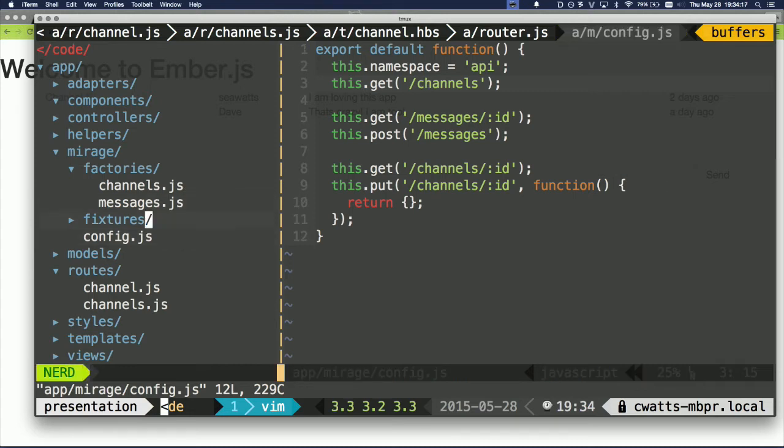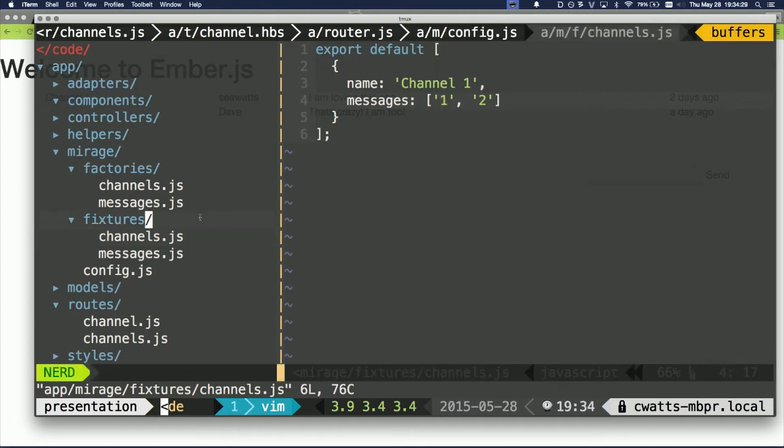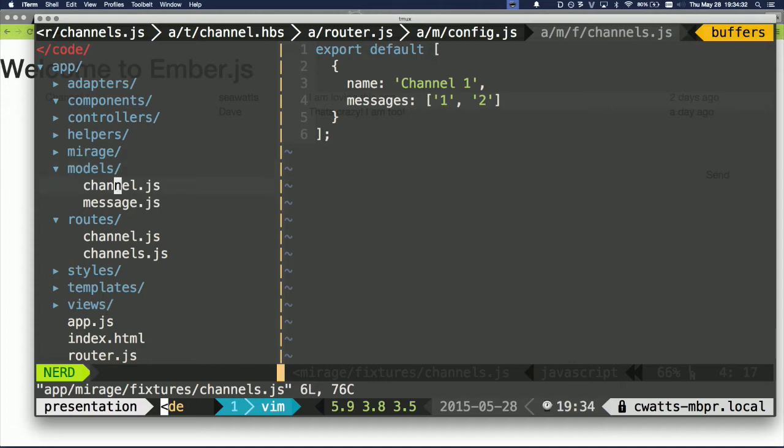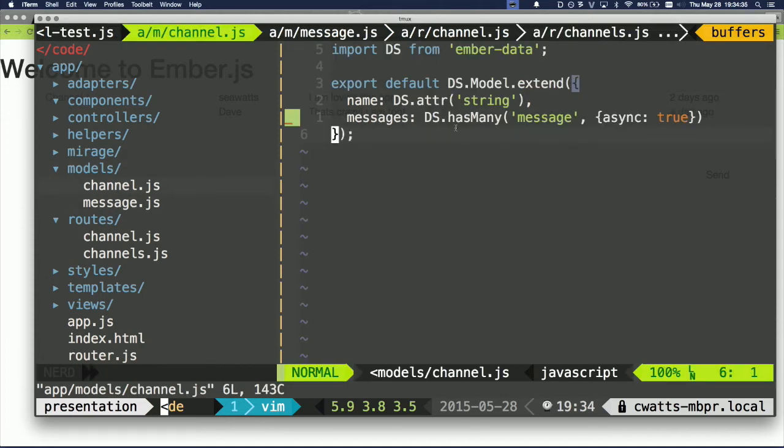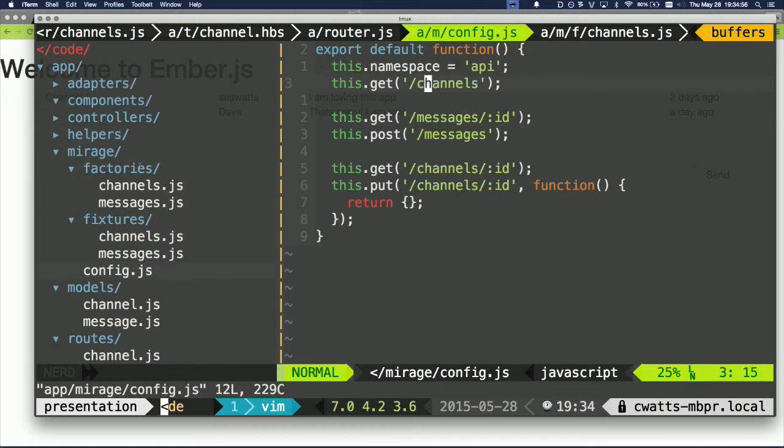Like I said before, with the fixtures, currently we just have one that's being returned, channel 1, and it has 2 message IDs in there. I'll show you how we set that up with the model. The model has a has-many relationship with the message, and because it's async equals true, it'll actually go out, and for every ID, it'll make a new request by the default behavior of Ember Data to go get a single message, which then gets returned by this message ID route.